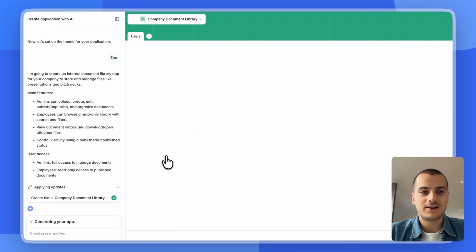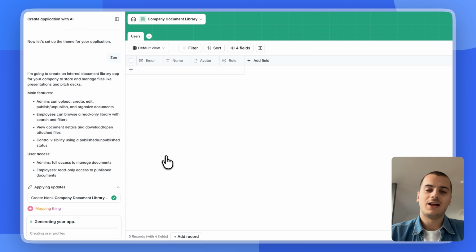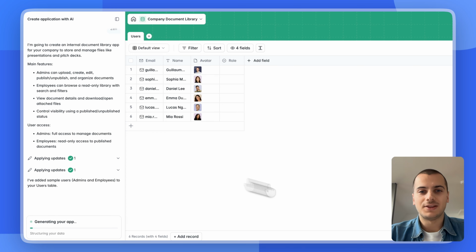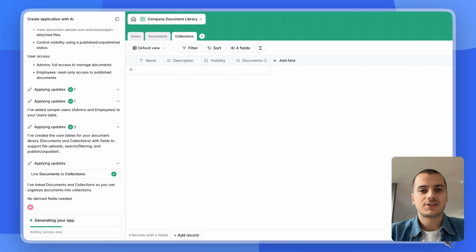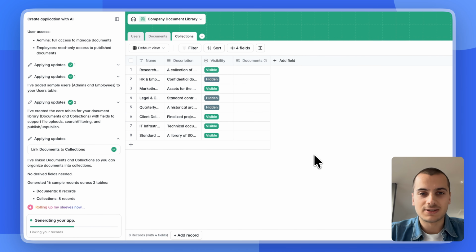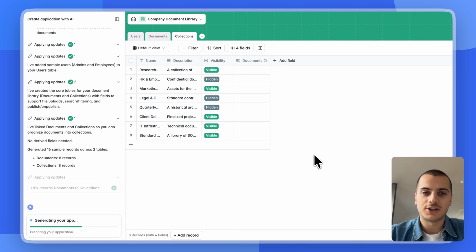And from there, Softr's AI will actually build the app from scratch by starting from the database, because it all starts with your company data. So here we have a table for documents, one for collections of documents, and each record, each line here will be one element of this table. So it creates this no-code database so that it can then build an app on top of that.